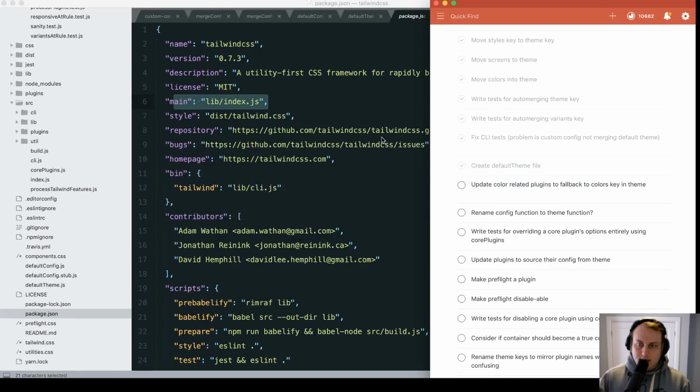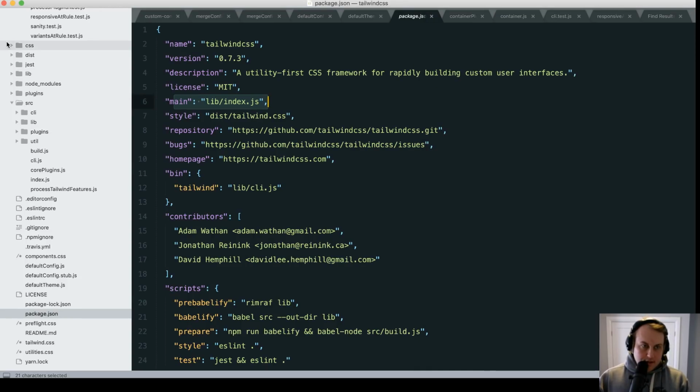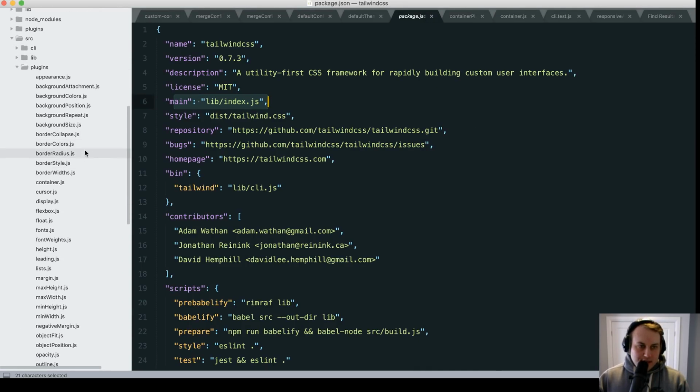All right, so where are we at on this? Okay, so this could be kind of an interesting one. So I'll show you how this currently works. If you look in source plugins, this is where all of Tailwind's built-in core plugins live.